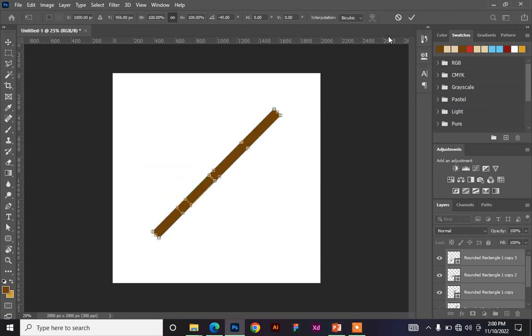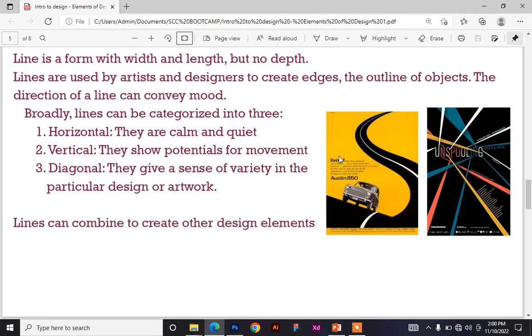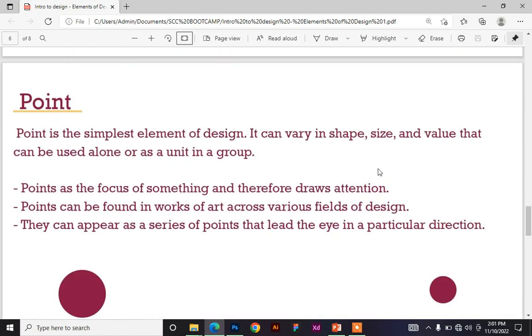All these are elements you can use in your design to pass information. As you can see from the examples here, the concept of line has been used to show a sense of movement. From this road, it shows you the direction the car is following. In the second example, you can see various diagonal lines moving in different angles and directions. That is the designer trying to pass a message using lines in his design.